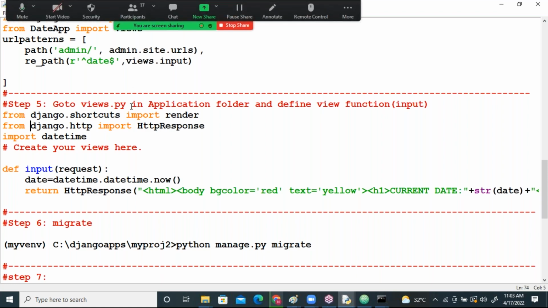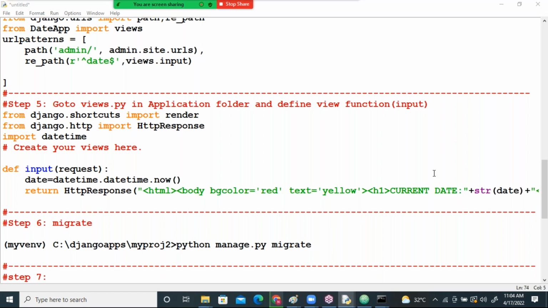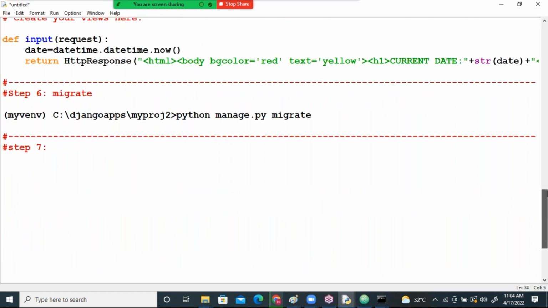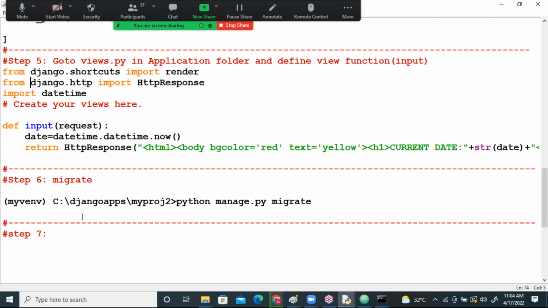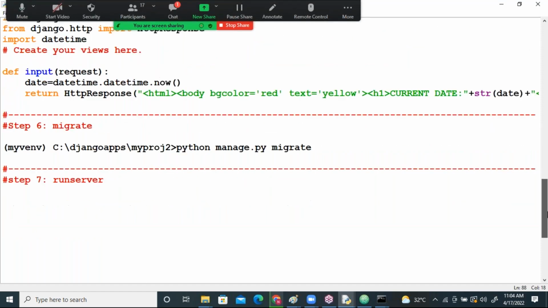Still anybody got error? Okay, fine. Input request. No need to add response. We are giving response, HttpResponse, right? No, only request needs to be added. Next, what is the next step? Run server, right? Yes.